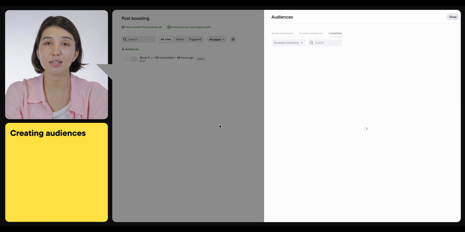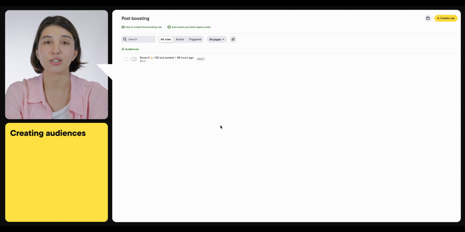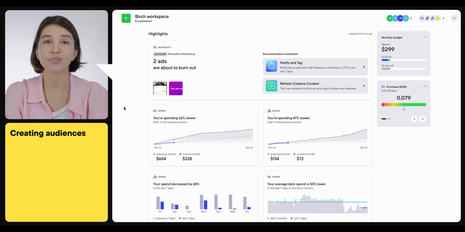Note that to use a custom or lookalike audience within Birch features, you'll first need to create a saved audience based on it. With so many powerful audience types available in Birch, you can combine precision and automation to create campaigns that truly perform.